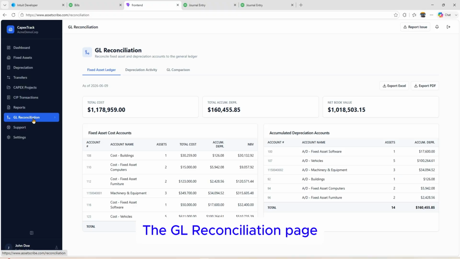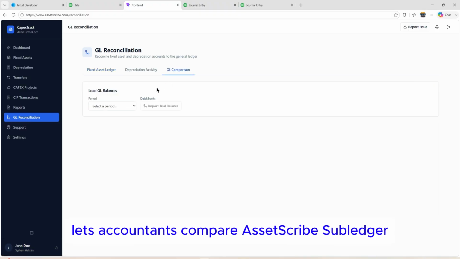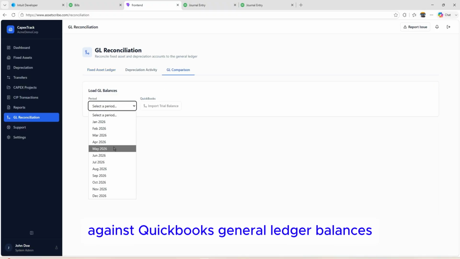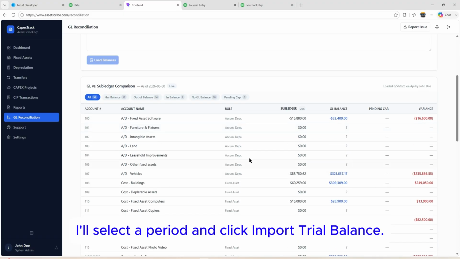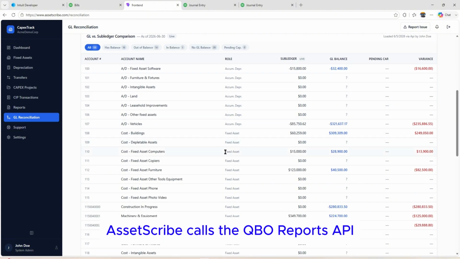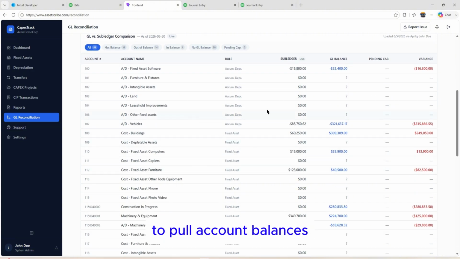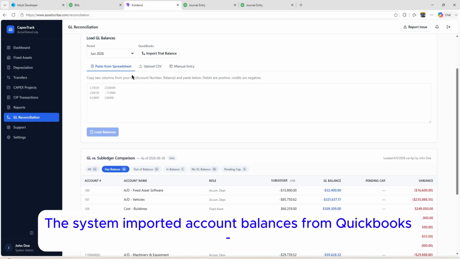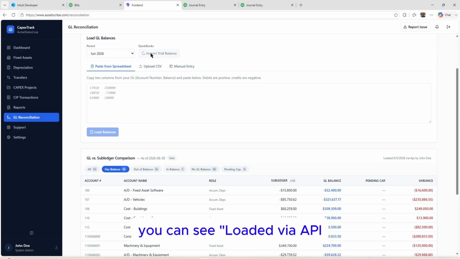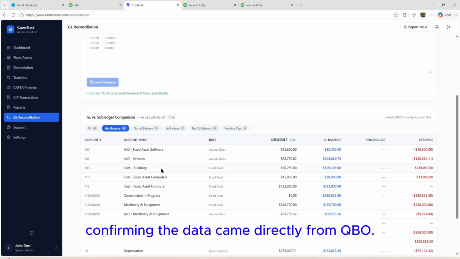The GL reconciliation page lets accountants compare AssetScribe's subledger against QuickBooks general ledger balances to identify discrepancies. I'll select a period and click Import Trial Balance. AssetScribe calls the QBO Reports API to pull account balances directly from the trial balance. The system imported account balances from QuickBooks. You can see Loaded via API by John Doe in the corner, confirming the data came directly from QBO.